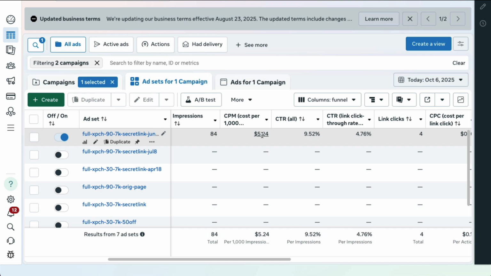So, excuse me, guys. I don't know what's going on. I got a frog.